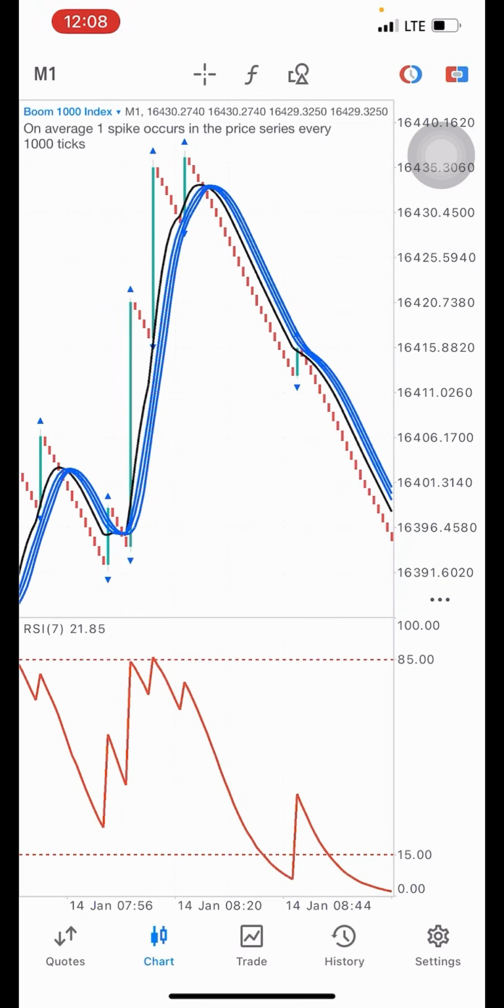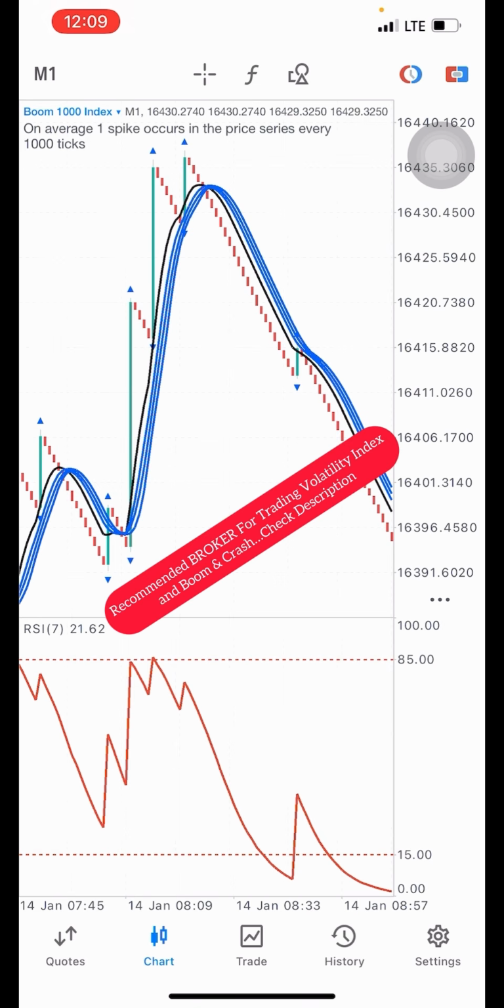So in today's video I'll be sharing with you guys another powerful boom and crash strategy that you can use to scalp on the 1 minute time frame. Okay, so this strategy, even if you're a beginner, you'll be able to understand how to trade with it.